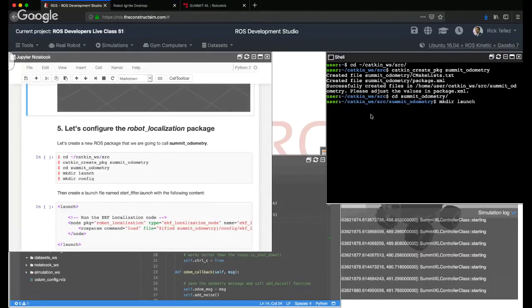Then let's go inside the summit odometry and create two directories, one for a launch file. Use this command, mkdir launch, and another one for a config. It's a directory where we'll put the config, okay? So far, so good.